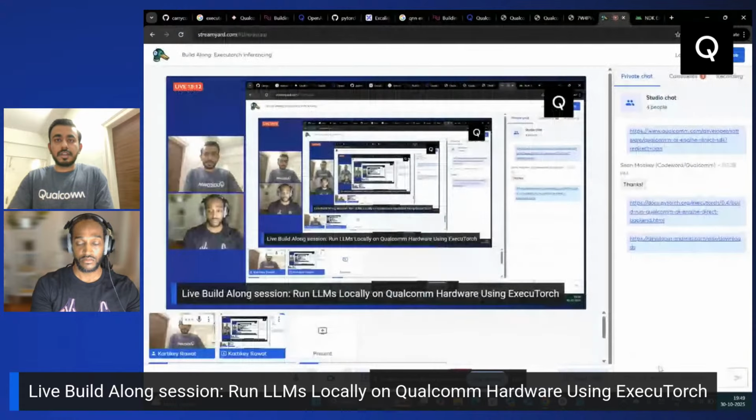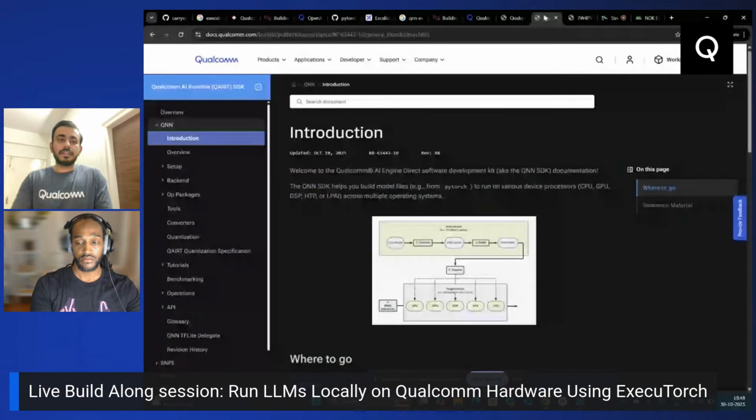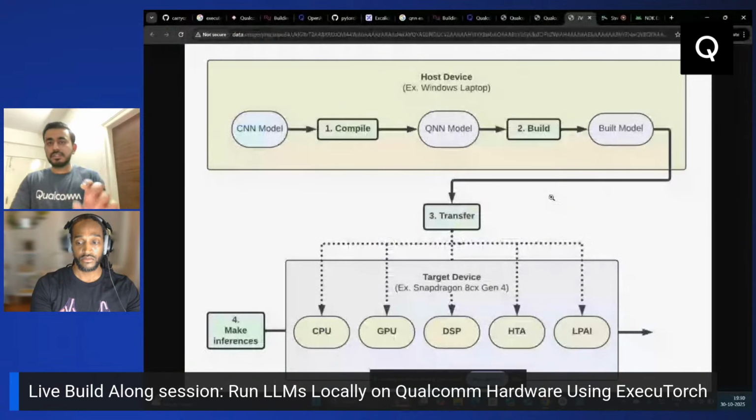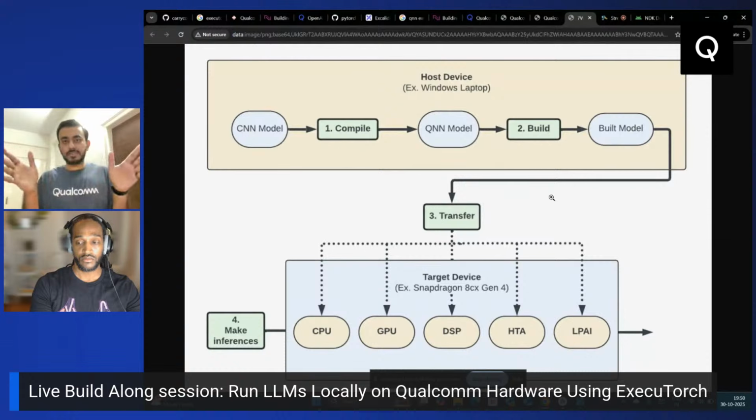So if you see, the major architecture that we generally follow is this one. Take any model, we will do compilation and build using QNN, which supports our base accelerator. And these models will transfer to the target devices. Again, it depends on whether you have to run that on CPU, GPU, DSP, or Hexagon. We have a wide variety of options around it. So you can explain that particular thing.